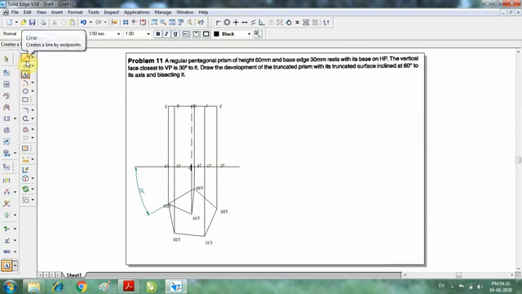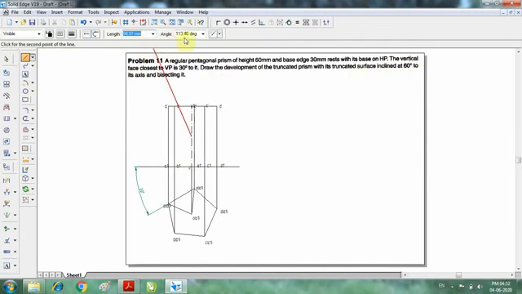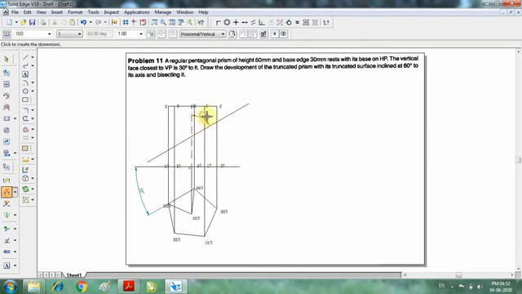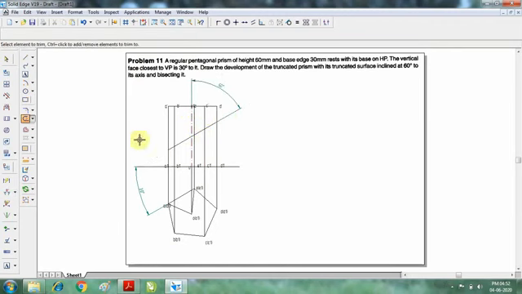So once we have done this, I have to go for the cutting plane. Here they have given that the truncated surface is inclined at 60 degrees with its axis. So I go for the center point. So I go for the angle of 60 with respect to this. So I'll go for 30 degrees so that it becomes 60 degrees with the axis. Similarly, I'll go for 30 here. So when you rotate this, the angle between the axis and the truncated surface will be 60 degrees. So it will be bisecting the axis at the center.